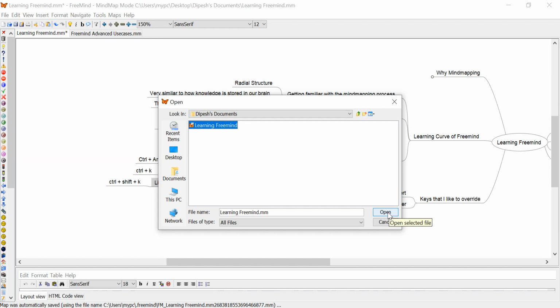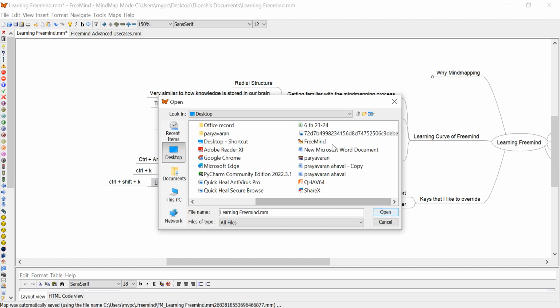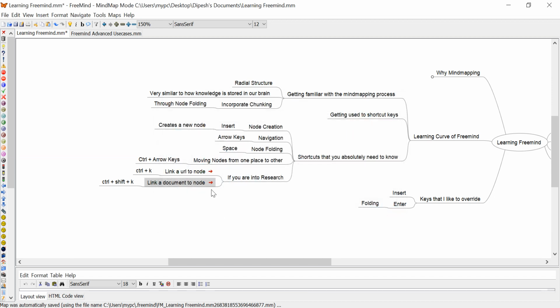Let me put another document, say, this Word document. And this Word document is now linked. So when I click this button, that Word document would open.